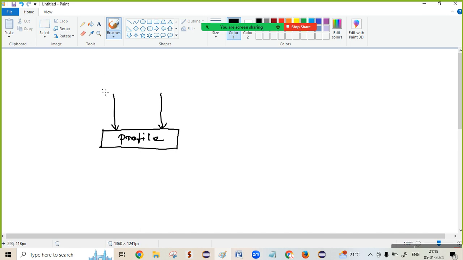One is save to disk, and another one is the .zip file. Create a profile, add all the settings to the profile, and provide the profile to the browser.